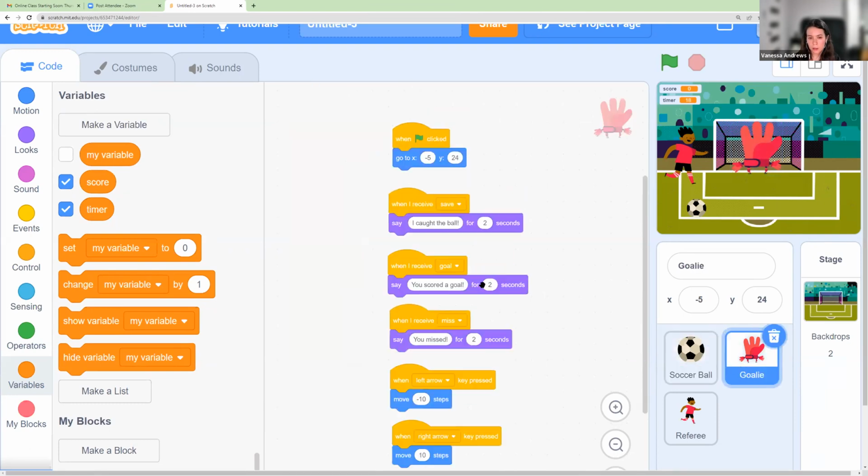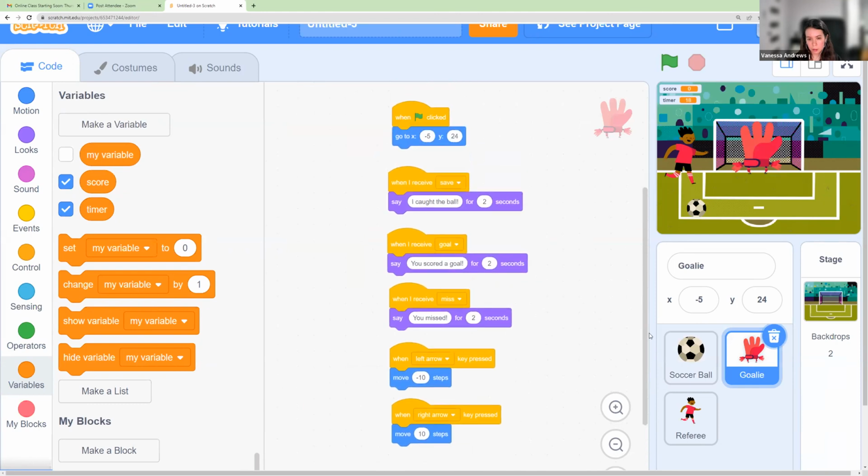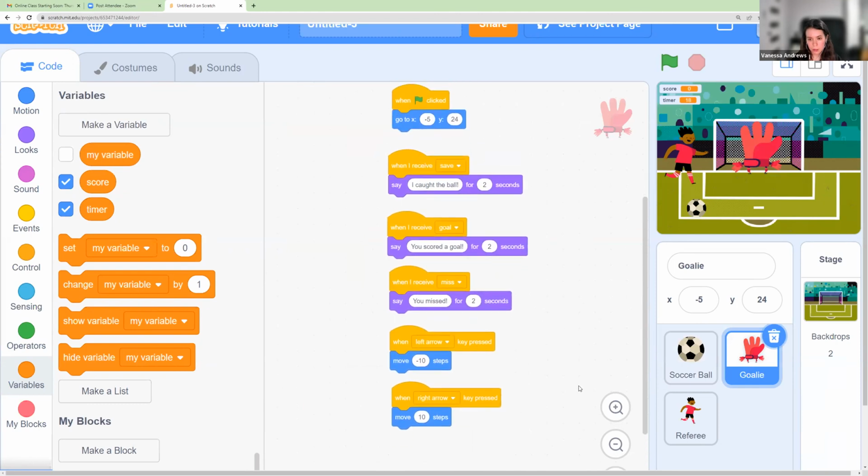Right, someone else wants to see the goalie again. Yeah, so there's quite a bit of code. Try taking a screenshot so you can see this longer.